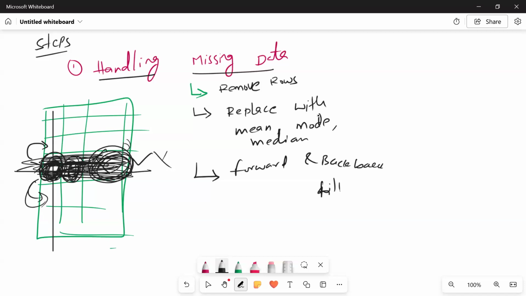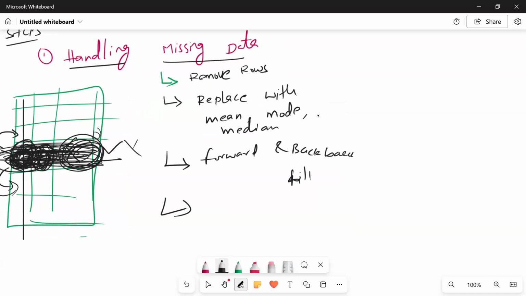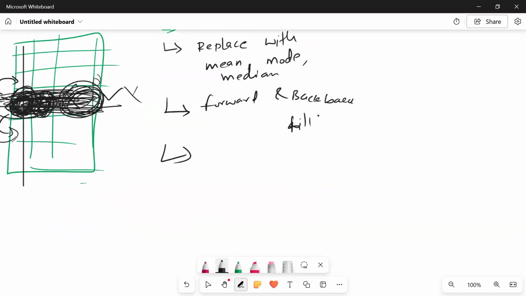That is not also a good practice. Another approach is that we can apply some kind of machine learning algorithms to find the missing values. At an advanced level, we can use some kind of machine learning models to predict these particular missing values, and that's how we can identify the missing values and fill them out. Okay, that is the advanced step. Clear? Yeah. Okay.